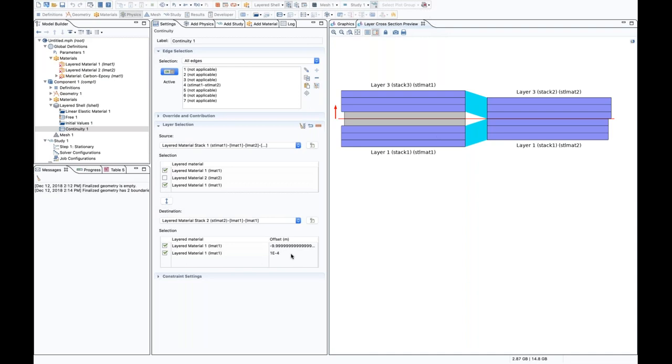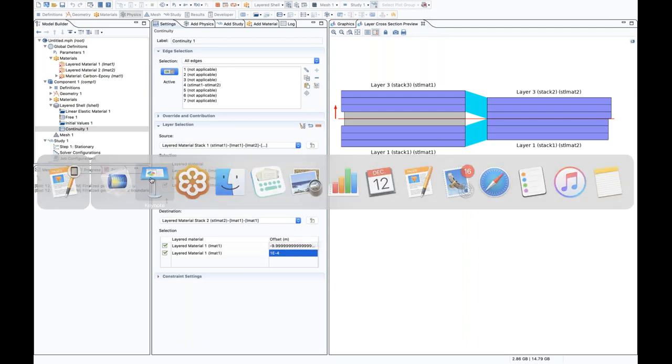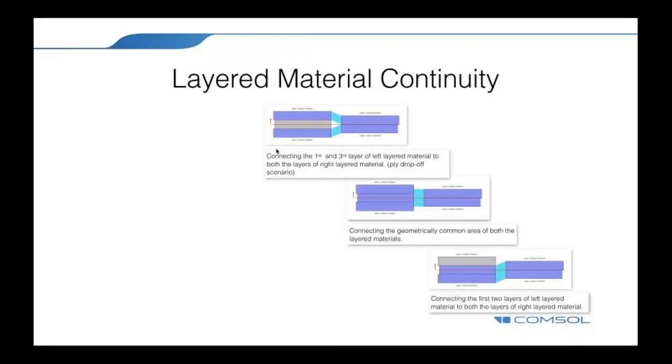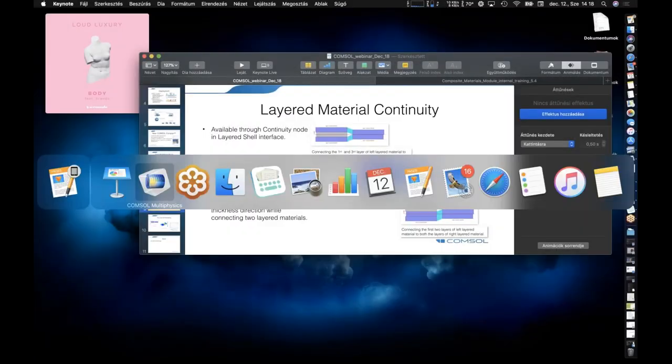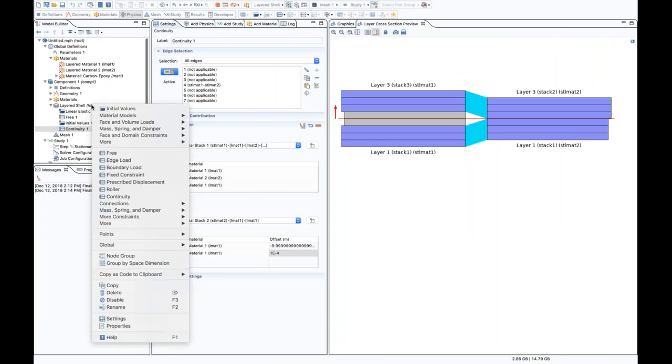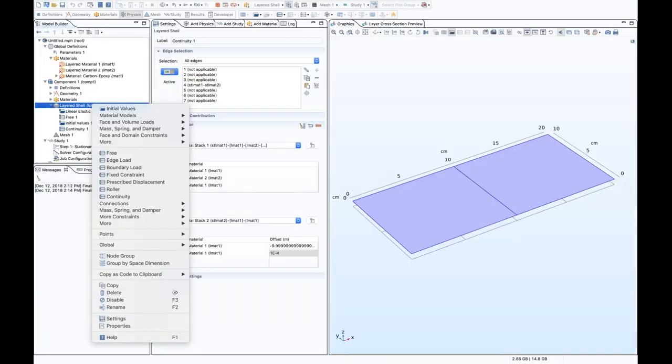If you are not satisfied with the offset values, you can overwrite and add different offset properties as we have seen in this slide. So you can add different connection settings. You can make your own choice here. So we will go with this. We are happy with this connection and we can add two more boundary conditions.